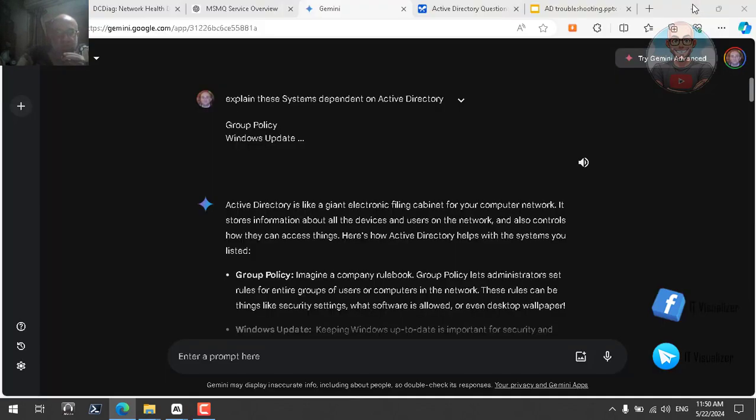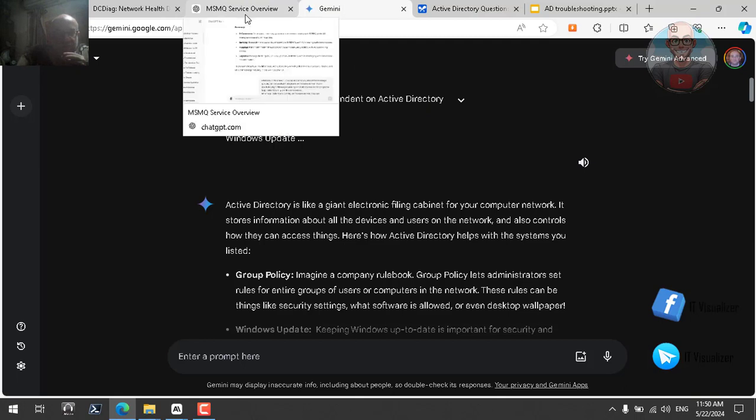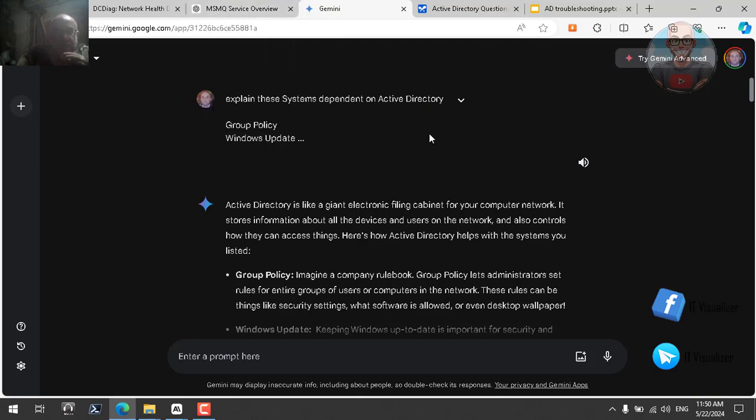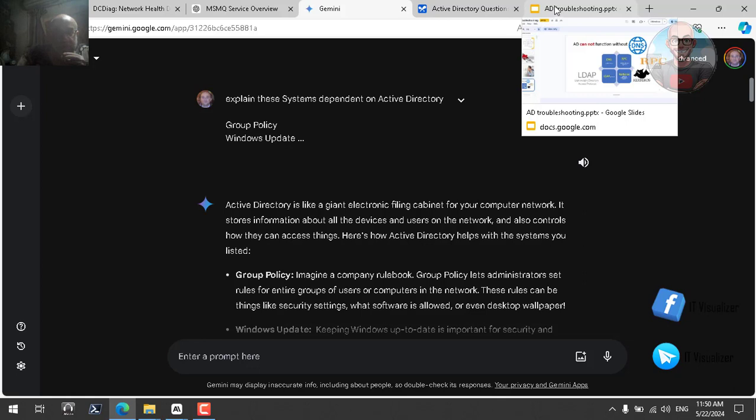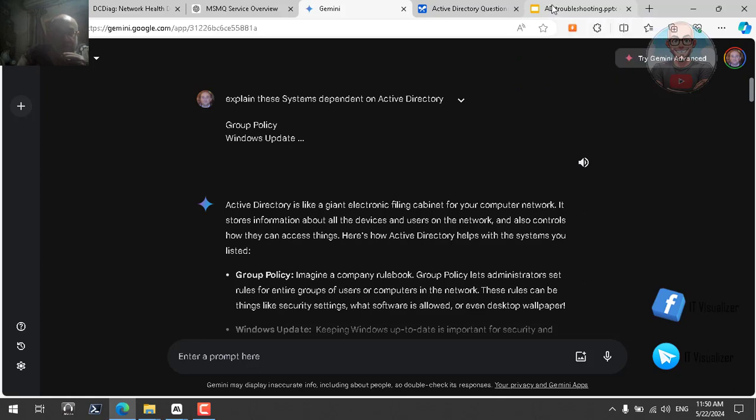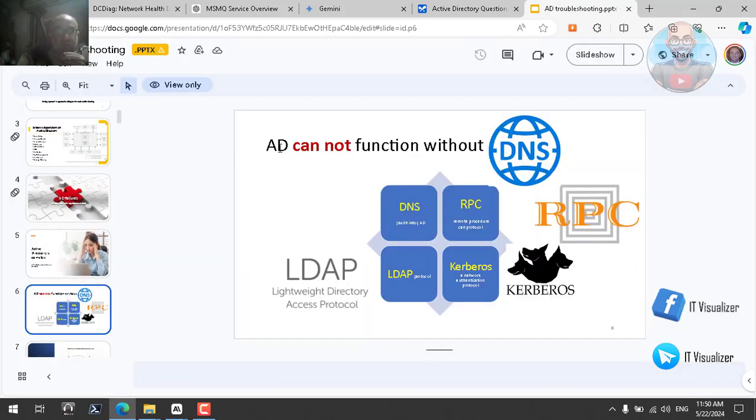A very, very good answer. Now we have discussed message queuing and its relationship to Active Directory. So now we need to begin our discussion today, which is about the services AD cannot function without. So we need to discuss this concept today.